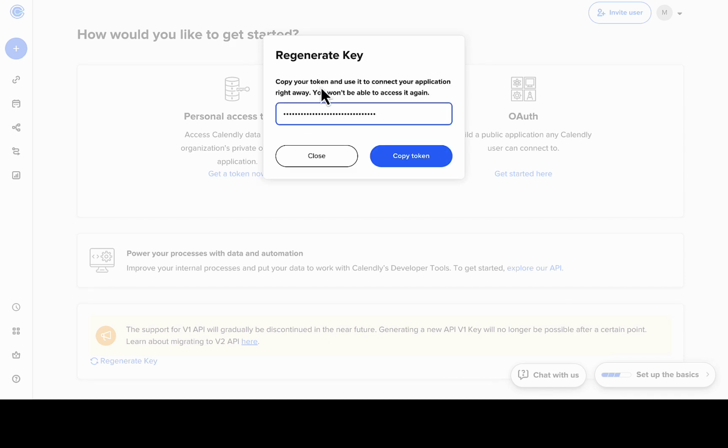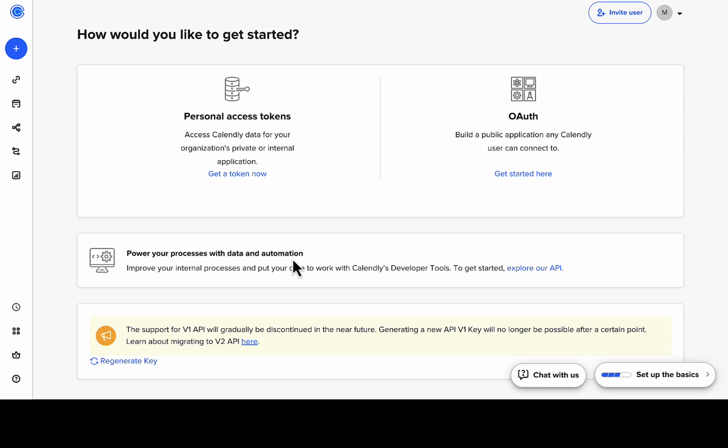You can see: copy your token and use it to connect your application right away. You won't be able to access it again. That is exactly what's going on, because once you generate this API key, you won't be able to see it again. So you have to copy the API key, then go and paste it where you actually need it. This way you'll be able to copy your Calendly API key and also generate one if needed.